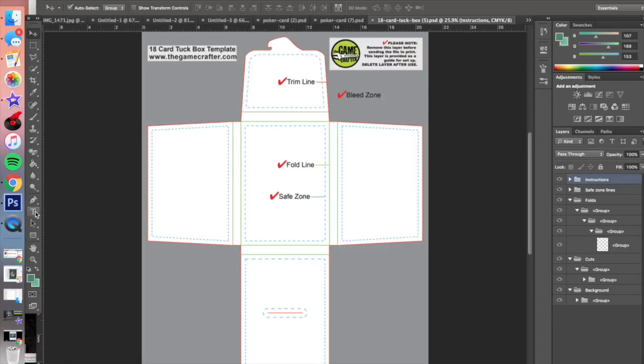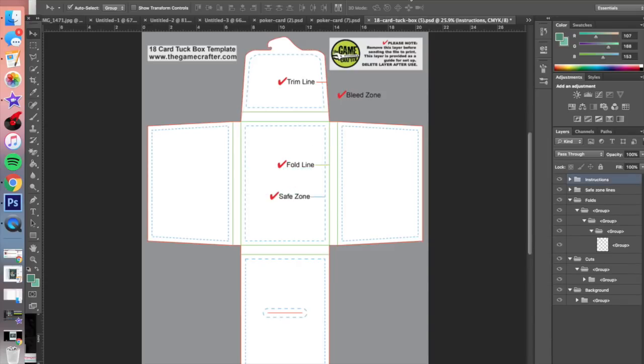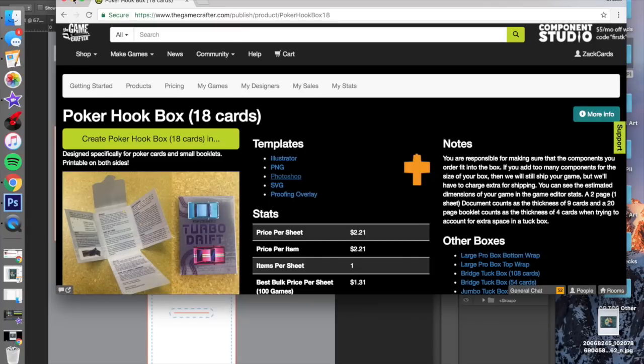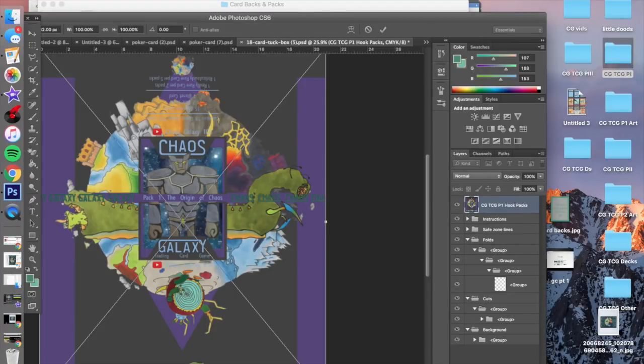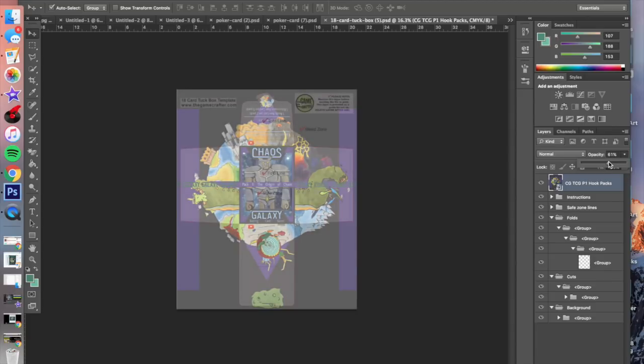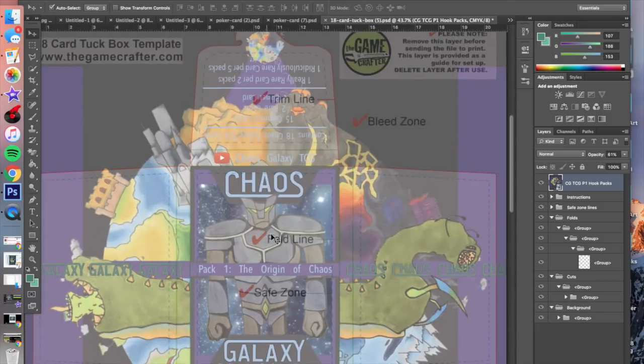This is where you're going to write things like, and you know what, actually, I'm just going to go ahead and use the Chaos Galaxy packaging as an example. So let's just open this up in here. Now, because I've already made this using the template, everything I've made is the correct size to go on the GameCrafter. And if we just make this slightly transparent here, so you can see the background template through the actual pack, you can see that everything is kind of lined up within the trim zones.